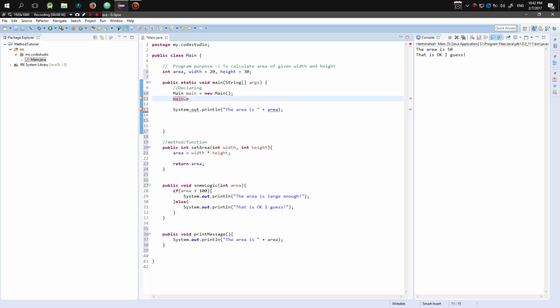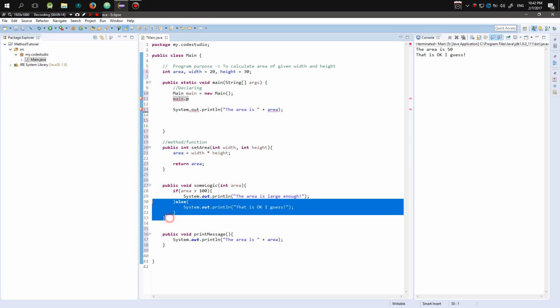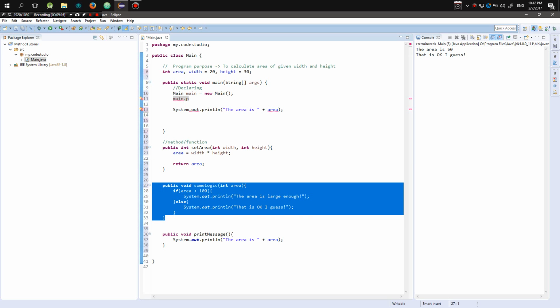So how are you going to visualize this? This main here, the main object, is from this class, as we have already created the object here, and then in that class we have some other functions or methods that we have already created just now.